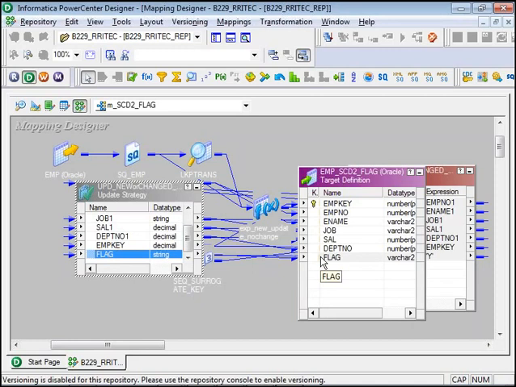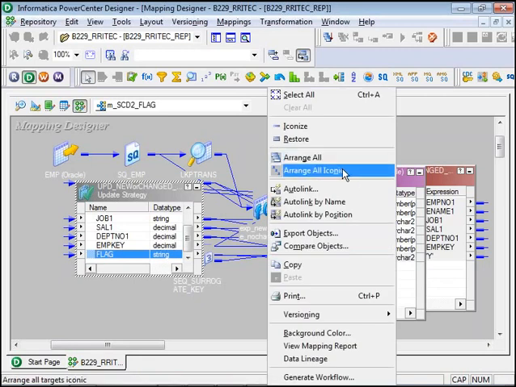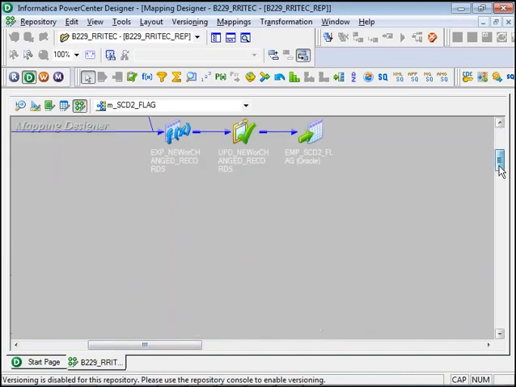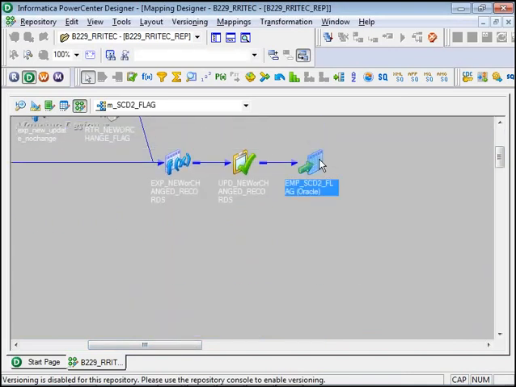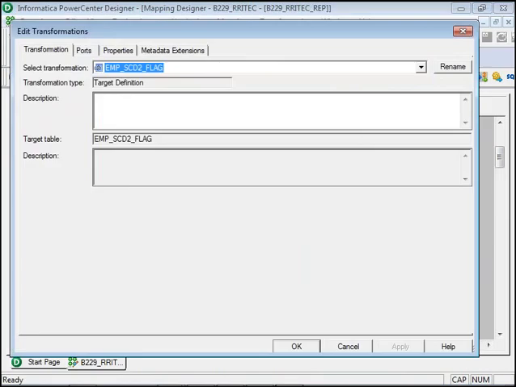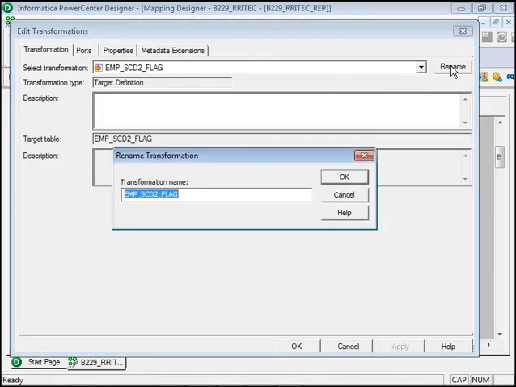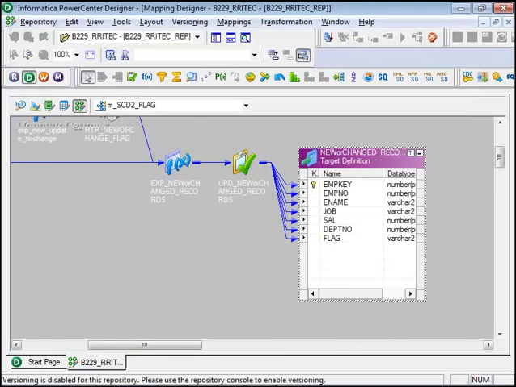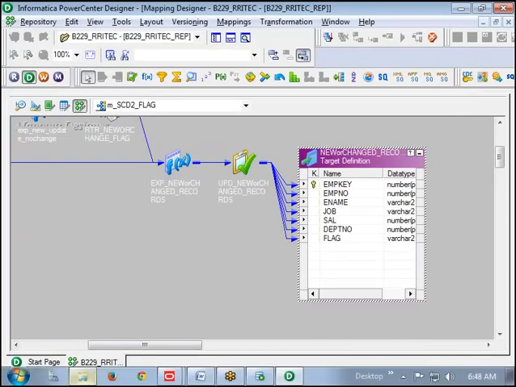For our understanding purpose, change the target table name also, logically, as it is handling the new records or changed records. We'll try to rename it like that. It is handling only new records and changed records. Rename it as new or change records. Okay. Right. Excellent. We completed this first flow.